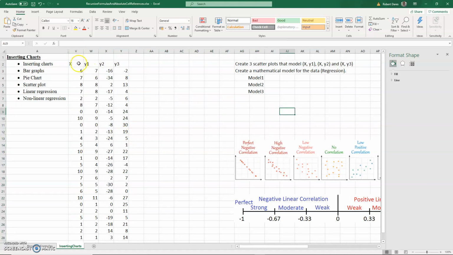So here I've got a whole bunch of data, and we need to see trends in the data. Right now it's just a big jumble and a big mess. So how can we actually create something so that we can see connections in the data? In this question, we're asked to create 3 scatter plots that model x and y1, x and y2, and x and y3. So we're doing 3 separate graphs.